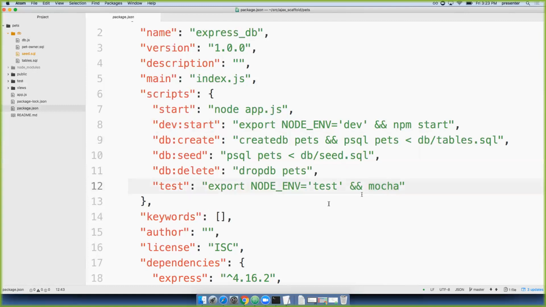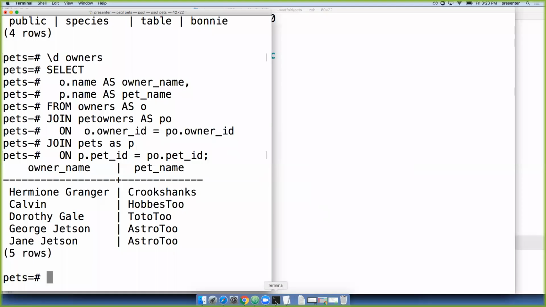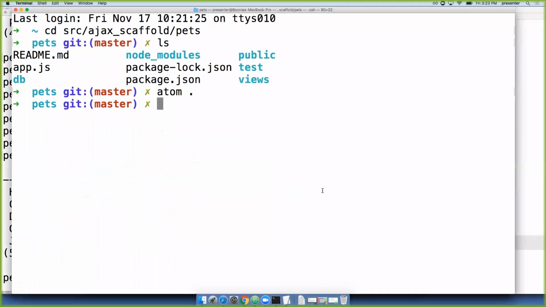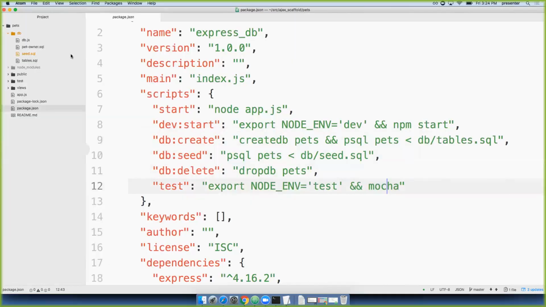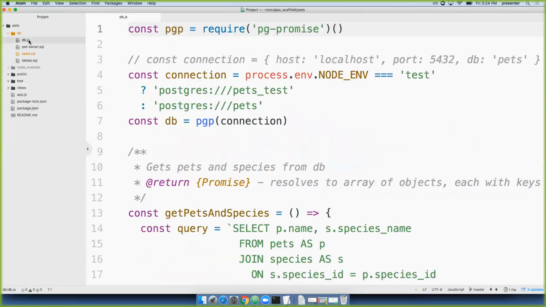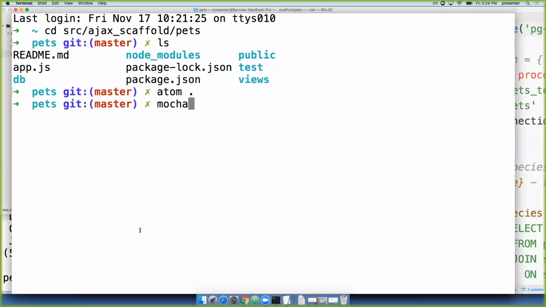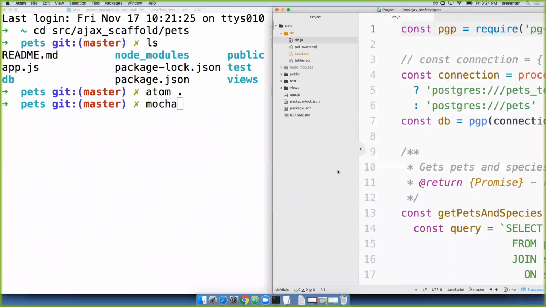Cool. Okay. So I want everybody to think about this. I don't want anybody to say it out loud right now. If I were just to run Mocha here, which database would be used for the tests?